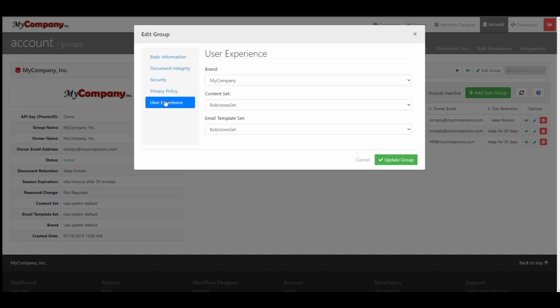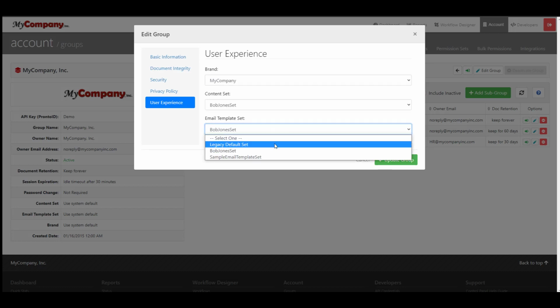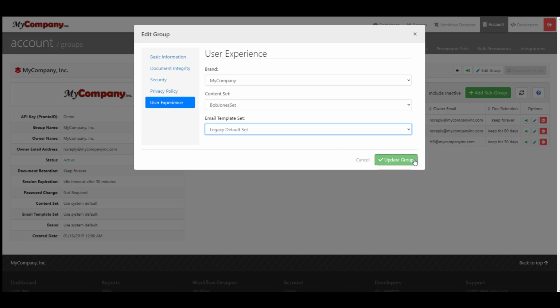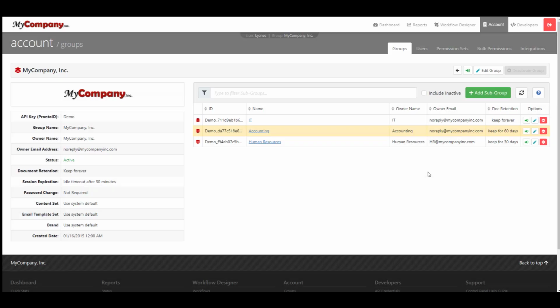Once we have updated the settings, we will click on the User Experience tab to update the default email template set the group uses. Once we are finished updating the settings of the group, we will click on the Update Group button. Due to internal process changes, IT no longer needs their own subgroup.